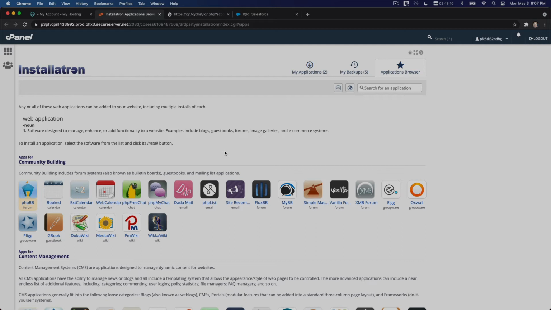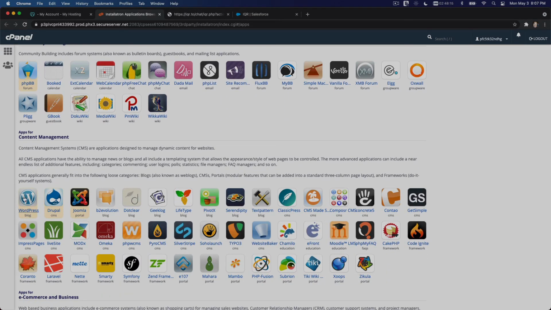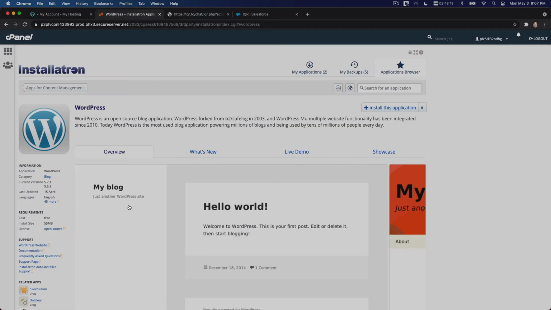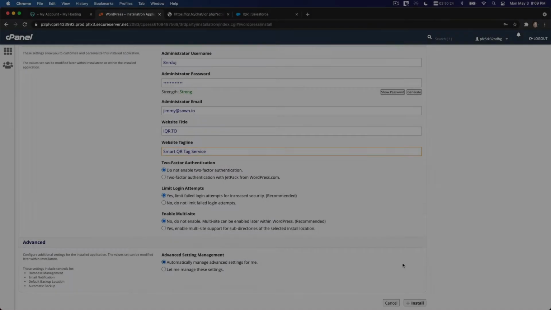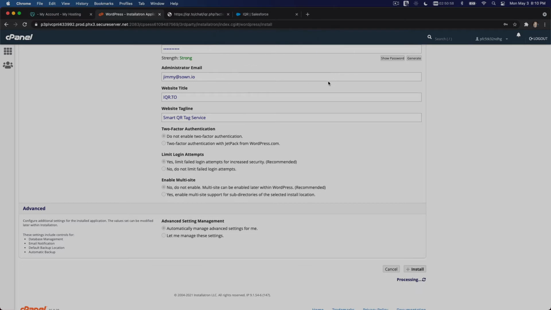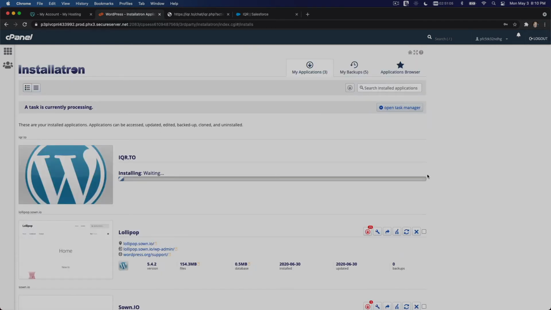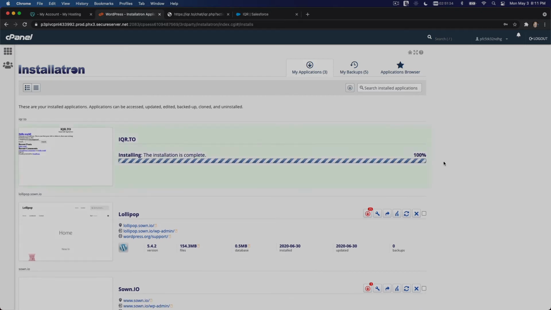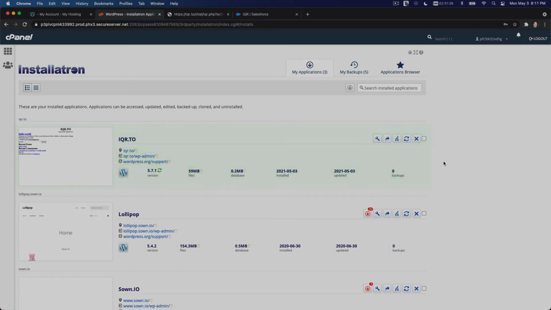So what do we want to install here? I want to install WordPress. So I'm going to go ahead, WordPress blog here. And I'm just going to install this application. So we will install this, hit OK. As you can see, it's processing. All right, so it's installing right now. Almost done. Okay, the installation is complete.